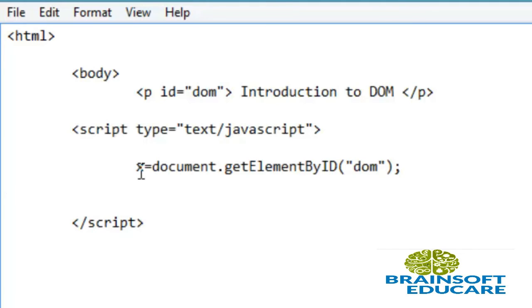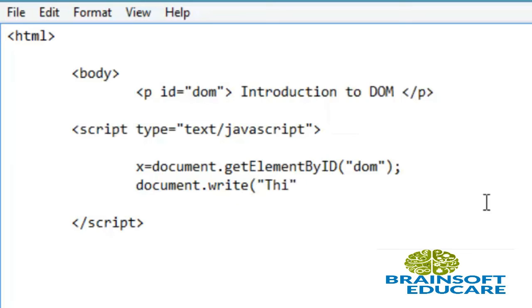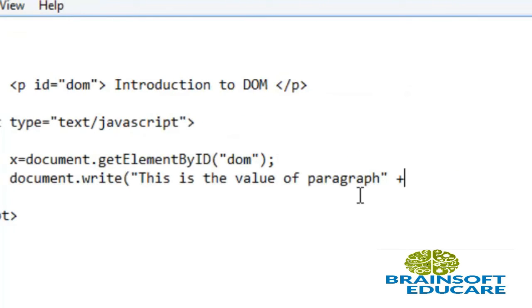Now I want to access the text value of this element, so the innerHTML property is used. I want to print the value of the paragraph, so I am writing the document.write method. The document.write method is used to print anything on the web browser or page. First I want to print a string: This is the value of paragraph. Then I want to print the value of x, which contains the paragraph, so the innerHTML property is used. This will access the value of the paragraph.